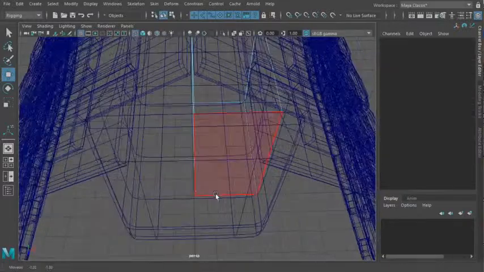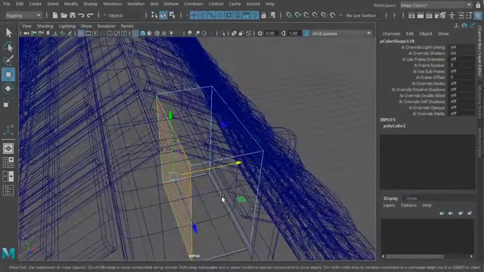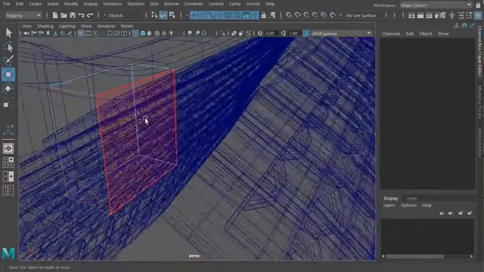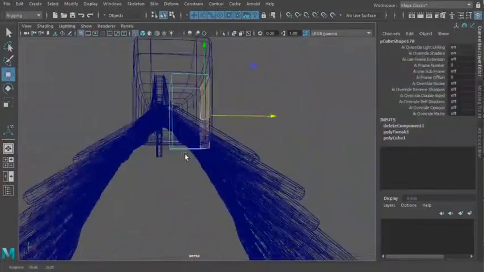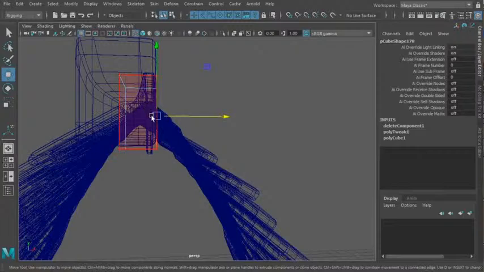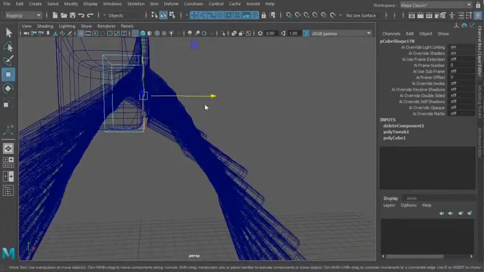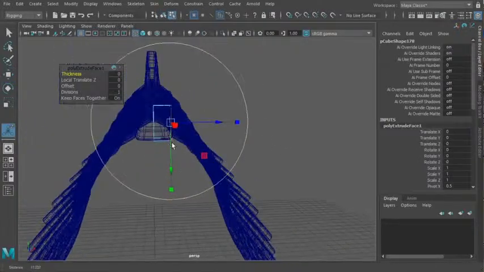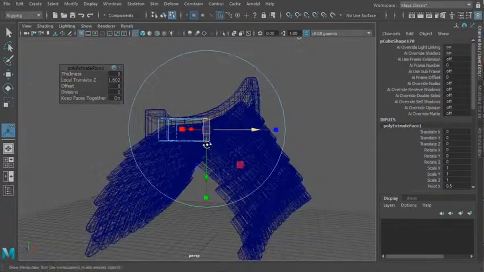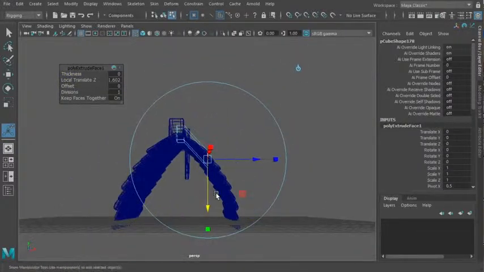I'll go ahead and choose face. I'm gonna select this face, delete it, okay? And we're gonna extrude from this side. So we're gonna keep this starting area there as it is. Gonna extrude this, bring it out, bring it down.